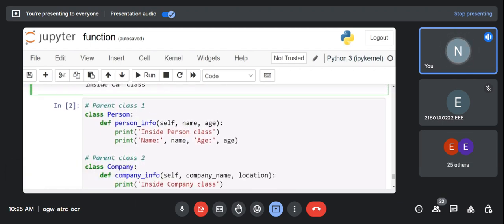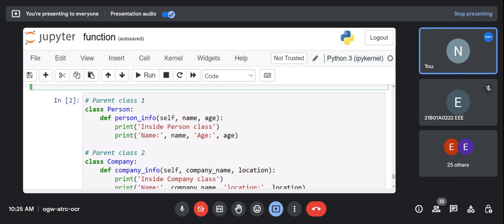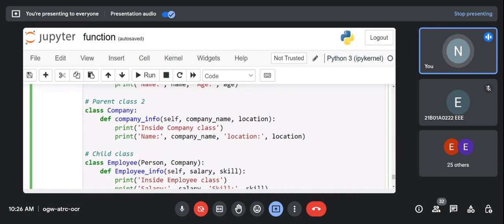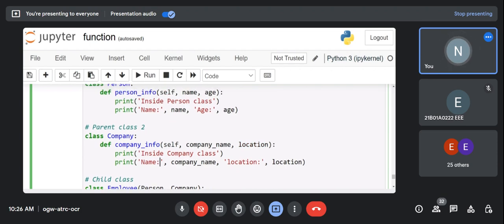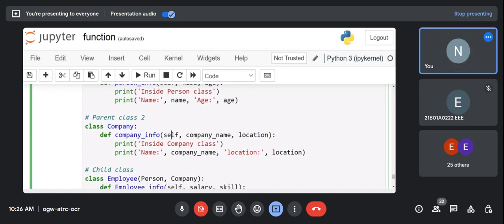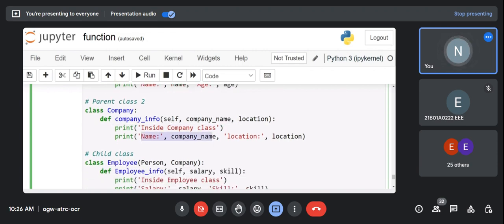Now just check another code. I'm creating a class person with some attributes, name and age. So this is person info, name and age, and I'm saying print inside the person class, name is name and age is age. Then I created another class company, a separate class from the person. Here I have the attributes company name and location, and I'm saying inside company class, name company and location.